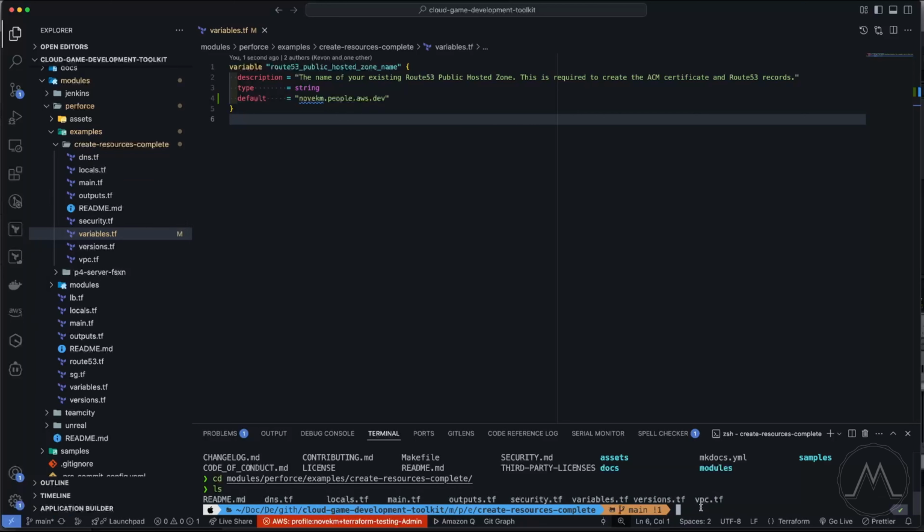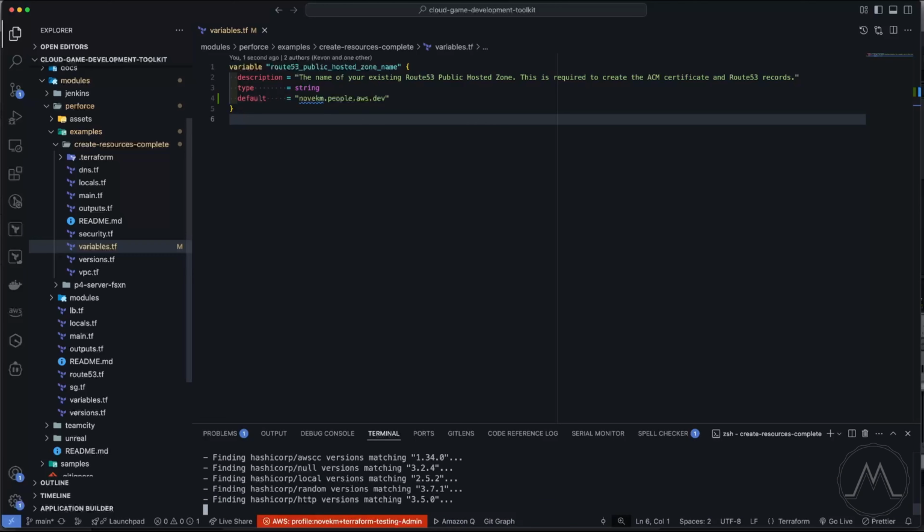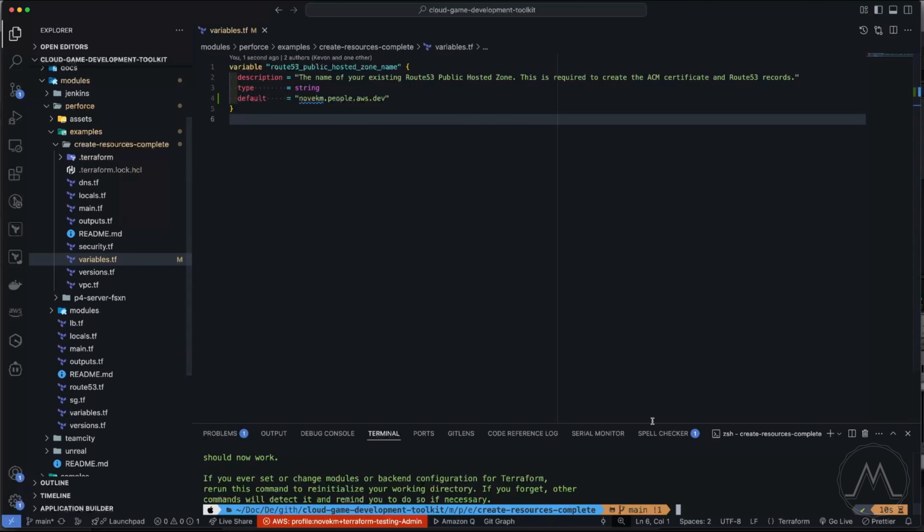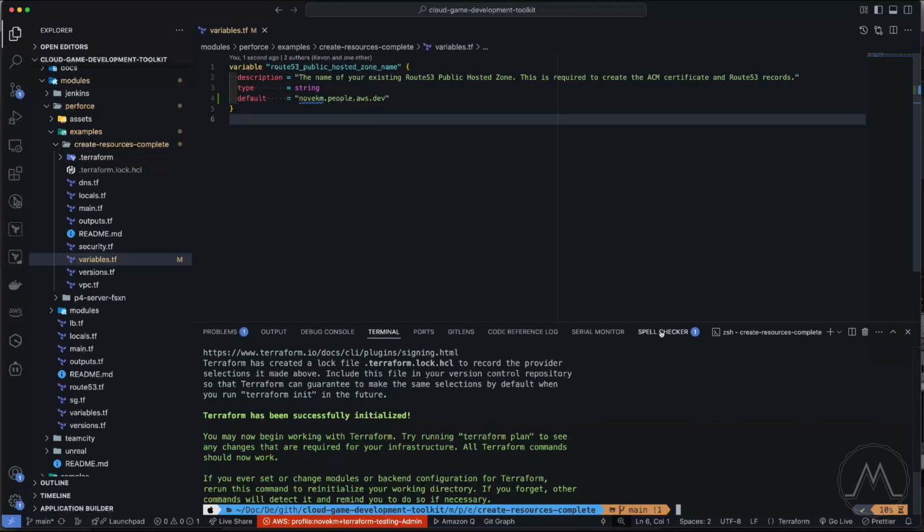So what I want to do from here is first do terraform init. I have aliases to make these shorter, but the long way is terraform init to initialize Terraform in the current working directory, which is why we had to change directory. And we'll let that finish. All right, cool, that's good. And I'll just expand this to make it a little bit bigger.